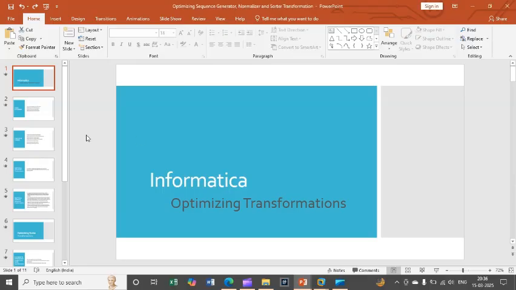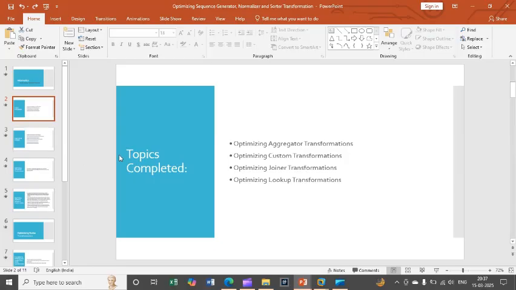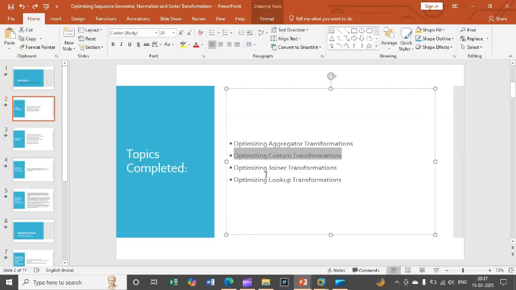In today's session, I'm going to explain about Informatica optimization transformation. We are just listening and working on the optimization part. Today, the topics I completed are optimizing the aggregator transformation, the custom transformation, and the joiner and the lookup also. So these topics I have completed.